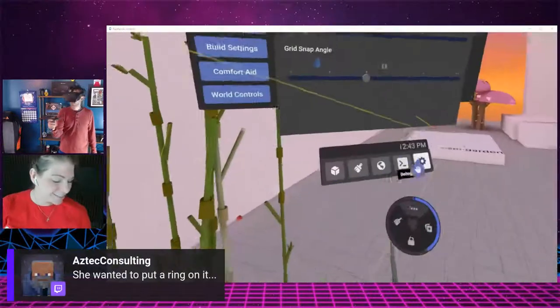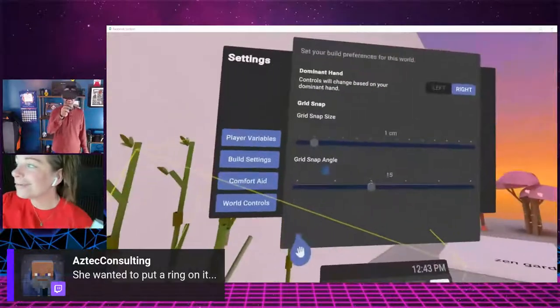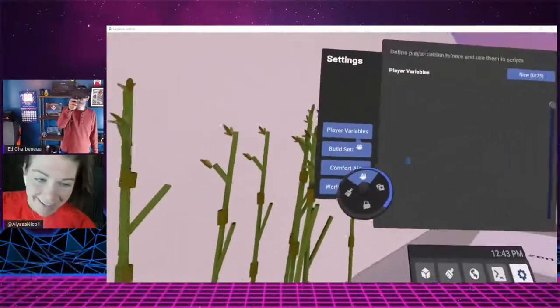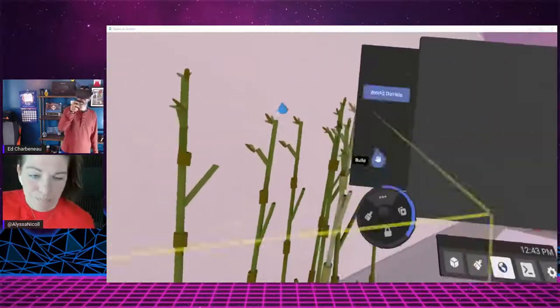As Tech Consulting said, she wanted to put a ring on it. I know, I like it. I like it. Where is the budget? Oh, here it is. Budget.